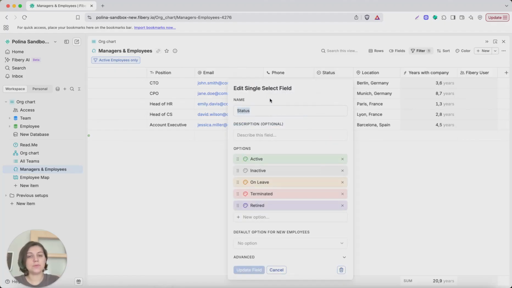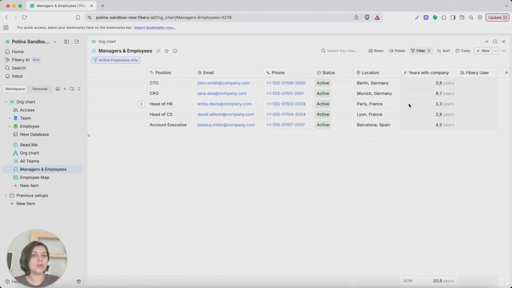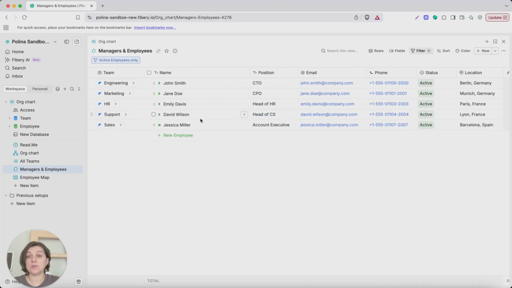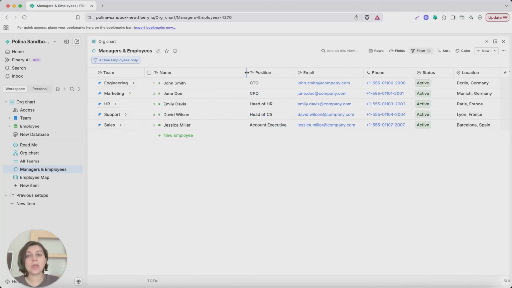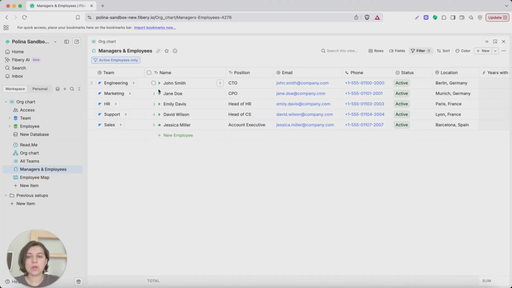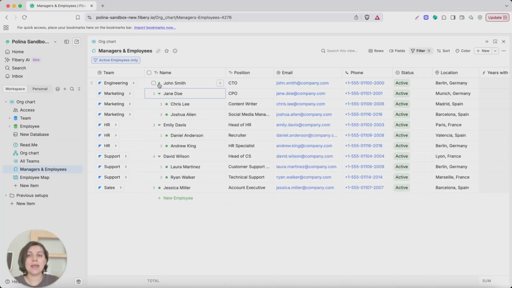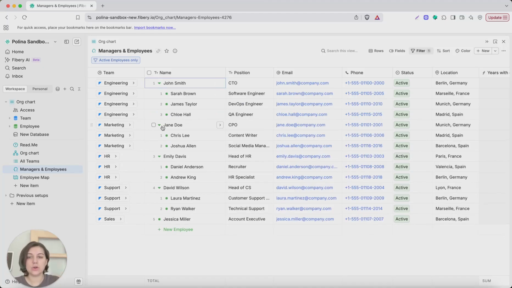By the way, this part is fully configurable. You can decide on your own. There are also few formulas like years with company, which checks when this person joined and if they haven't left already, or if they left, how many years have they spent with the company. Can be handy in the future. And as you see, those managers, they have those triangles. It means that there is some nested items inside, aka their subordinates. So now we see like a more complex structure.